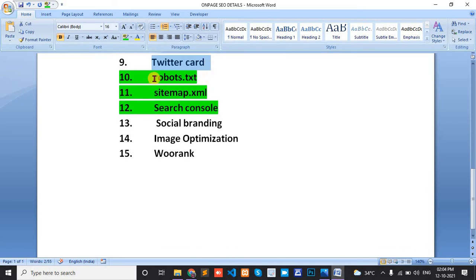And these 3 green topics together are called technical SEO. Once we do technical SEO, we don't have to change it again and again. Let's take an overview and see how it works.